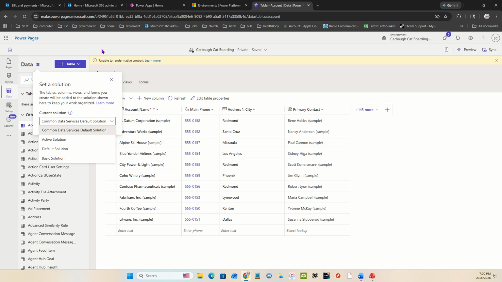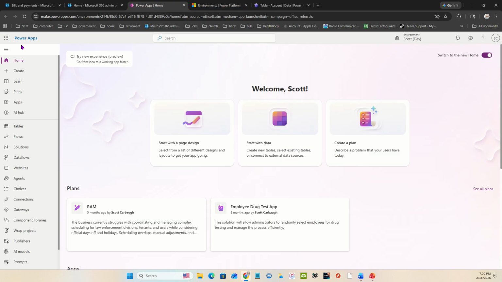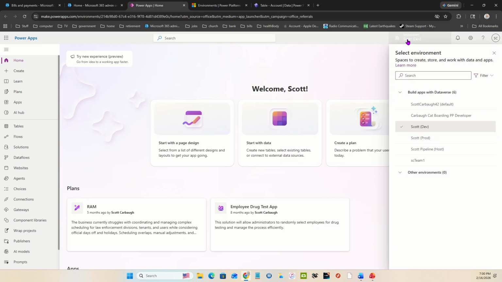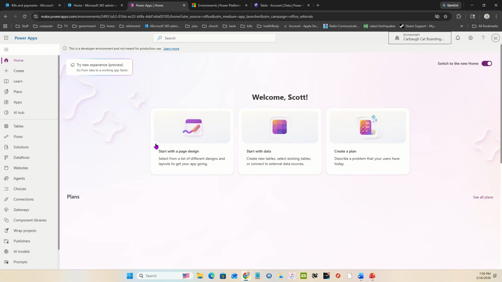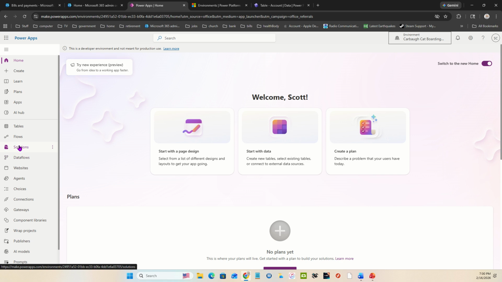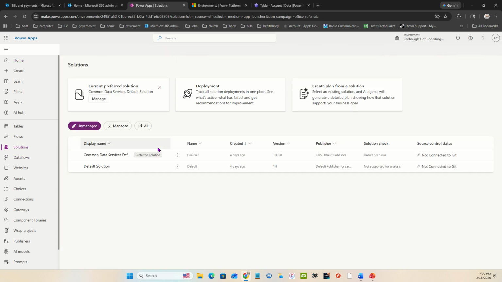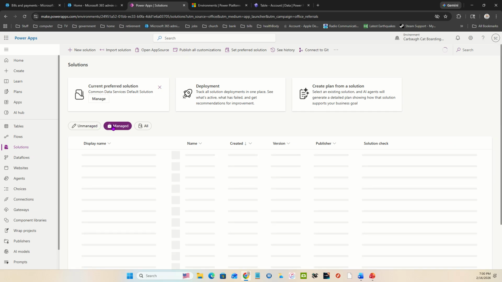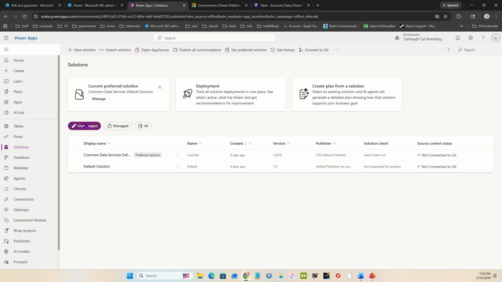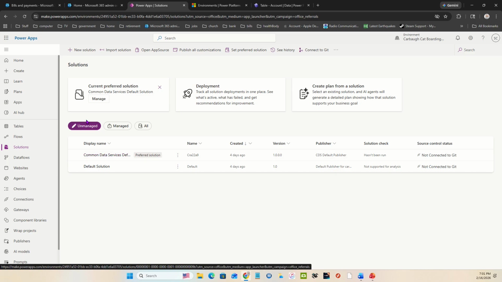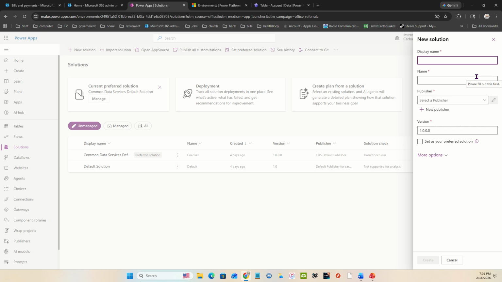So I'm going to go into Power Apps and create my own cat boarding solution in this environment. I've launched Power Apps and I'm going to transfer over to that environment. And you should be able to see, when I select solutions, the solutions we just saw. These were the unmanaged solutions and the managed solutions, and this is the one that everything was set to go into. So I'm going to create a new solution and call it cat boarding.